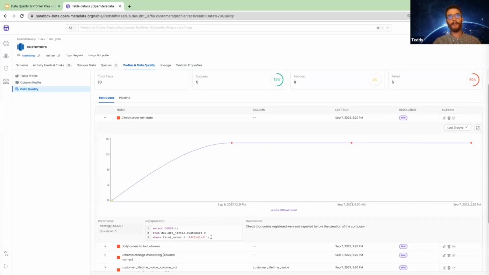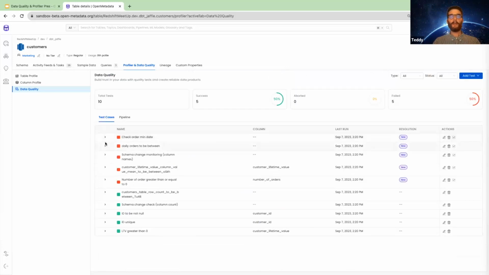Where we're checking that no orders inside our table are lower than a specific date, and yet we see that we are getting some dates that are lower than that. So there is something that's not right here for that test.